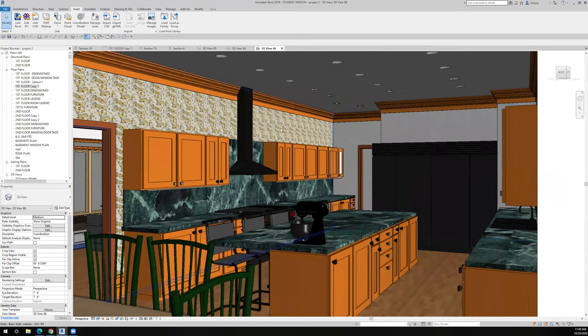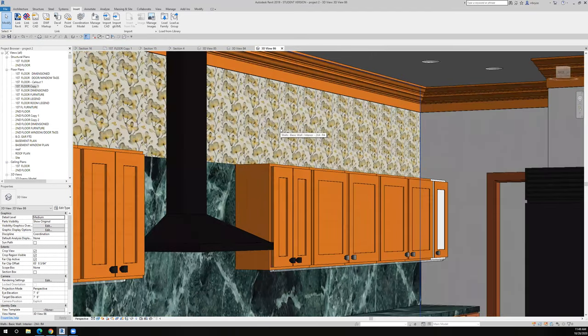So the first thing I did was I went to the internet and I looked for a wallpaper style that I liked. And I copied that, and I added it to my materials in my library. And then I simply went to paint.